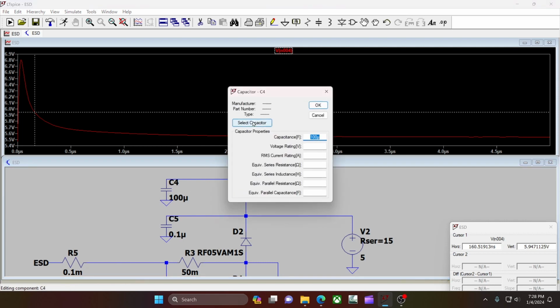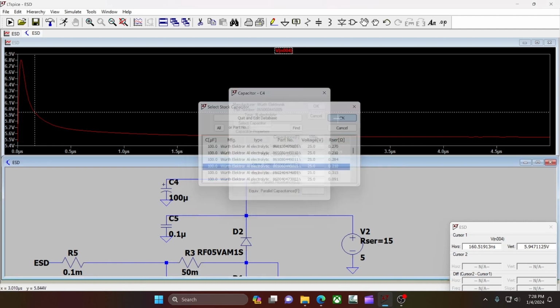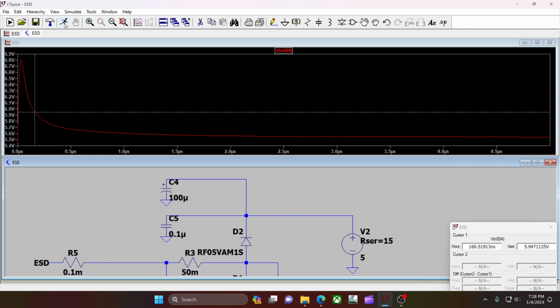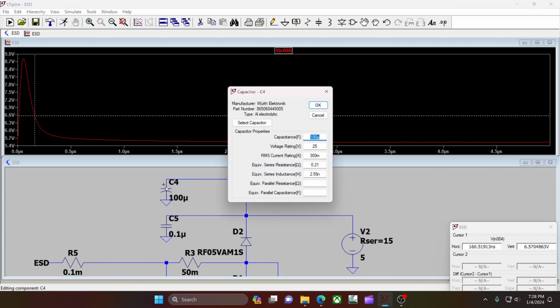Alright, just to pique my curiosity, let's do this 100 microfarad, but let's go to 25 volt. Let's see if using an actual model does anything. Right now we're at about 6.8. 8.7. Makes sense. We've got inductance, resistance. So yeah, makes sense to me how it went.